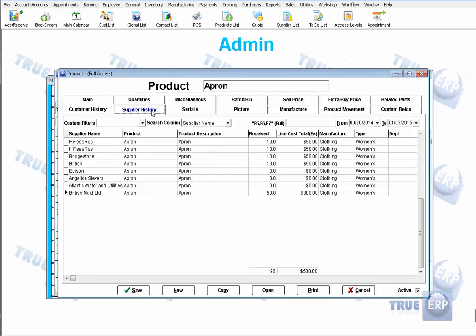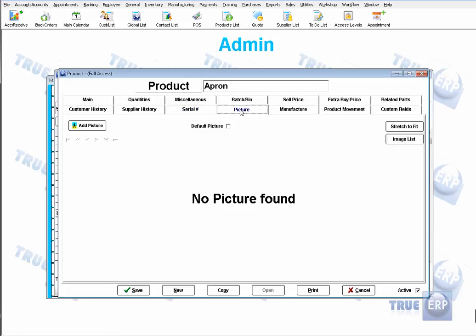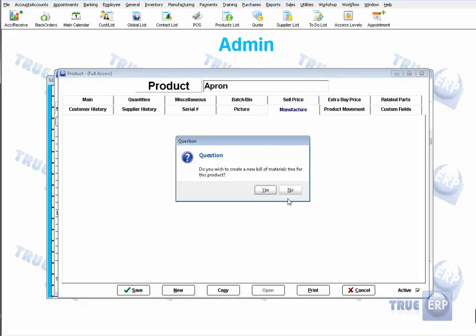You have full supplier history within this module as well. So here, again, every supplier that you've bought this product from, the specific cost, and how much you actually bought from them, you'll be able to see that information here. Any serial numbers that you've attached to this product, you'll be able to view that here. If you would like to attach a picture, you can also create bill of materials.